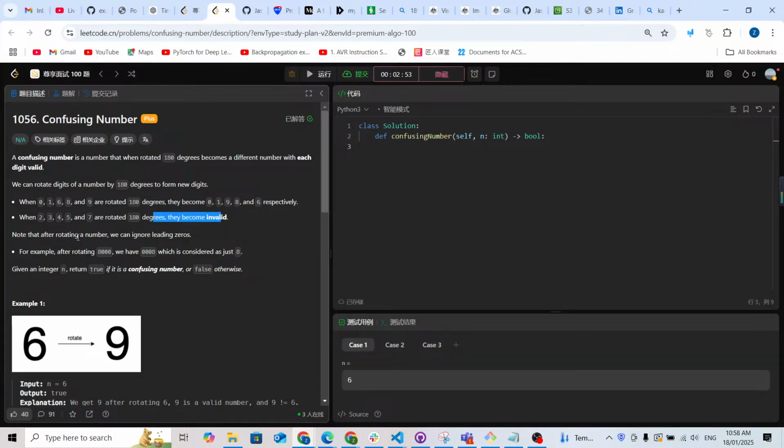Note that after rotating a number, we can ignore leading zeros. For example, 8000 and 0008 are considered as just 8. We are given an integer n, and we're going to return true if it is a confusing number, or false otherwise.